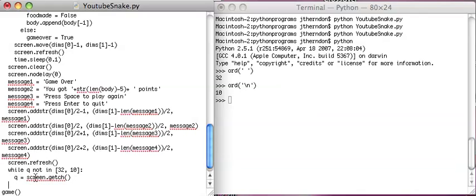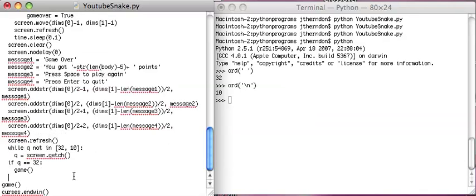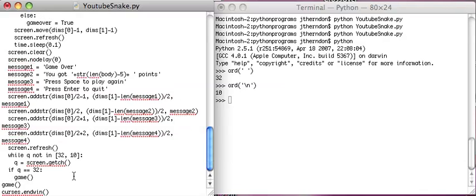So this is just going to get the action, and it's just going to keep on running this until q is either a space or an enter. And if q equals 32, which means the user pressed space, then that means they want to play again, so we'll call the game function again. Else, well, I don't think we even need anything. That'll just end the program.